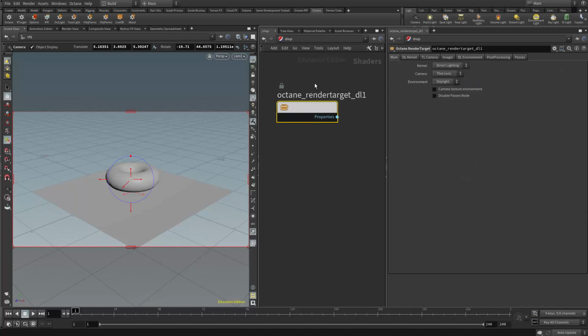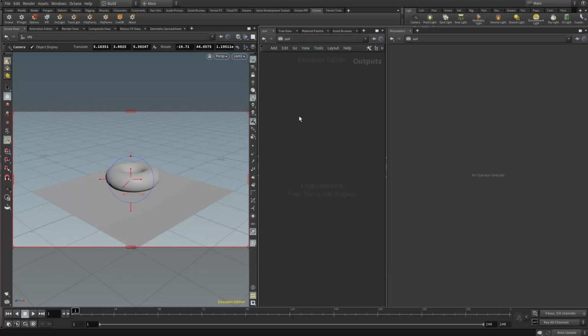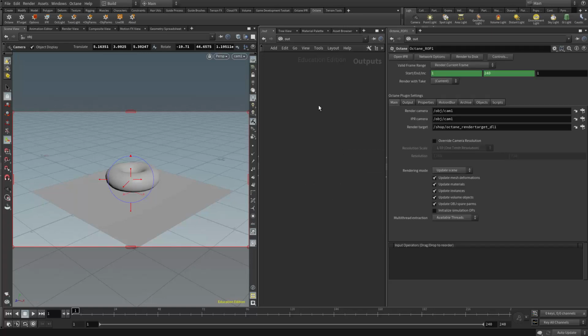And then I also need to add a ROP or render operator node in the out network. So I'm going to come over here to the out network and right click. I can find this either from the custom category right here, or from the render category right there. It's the same node, Octane. So I'll add that, and there it is. This node controls primarily where we're going to be rendering to. We can also open the IPR from here.